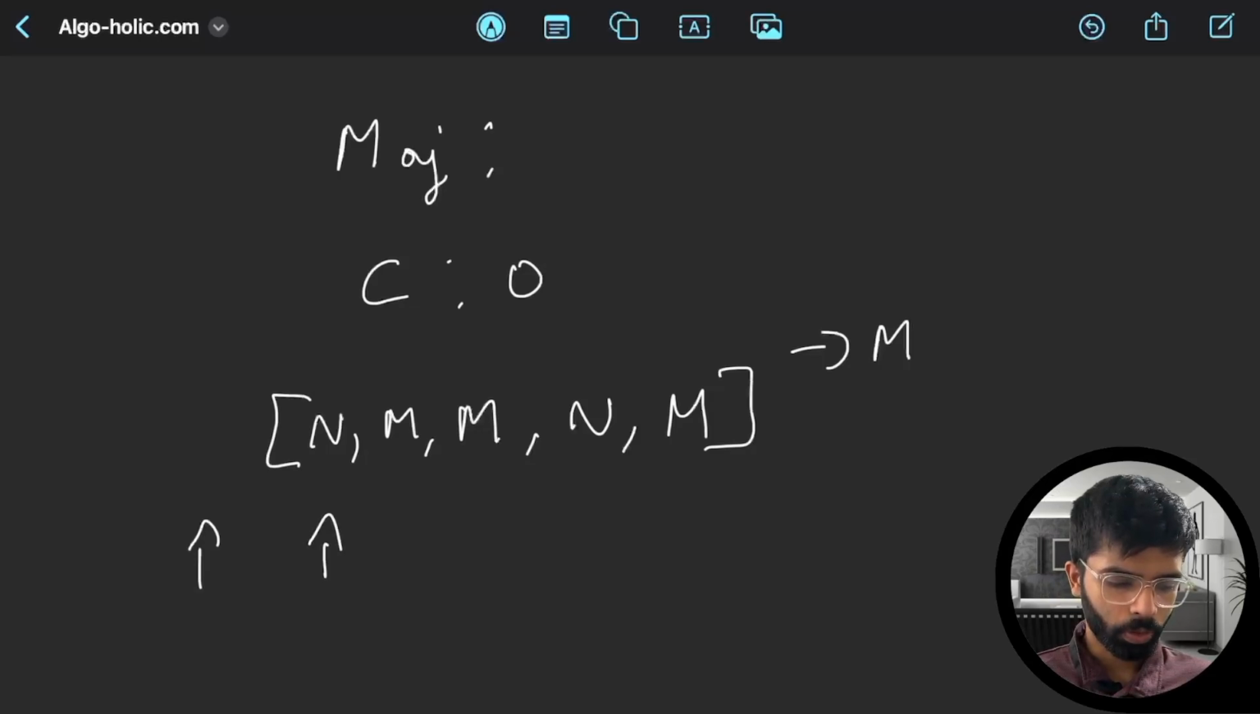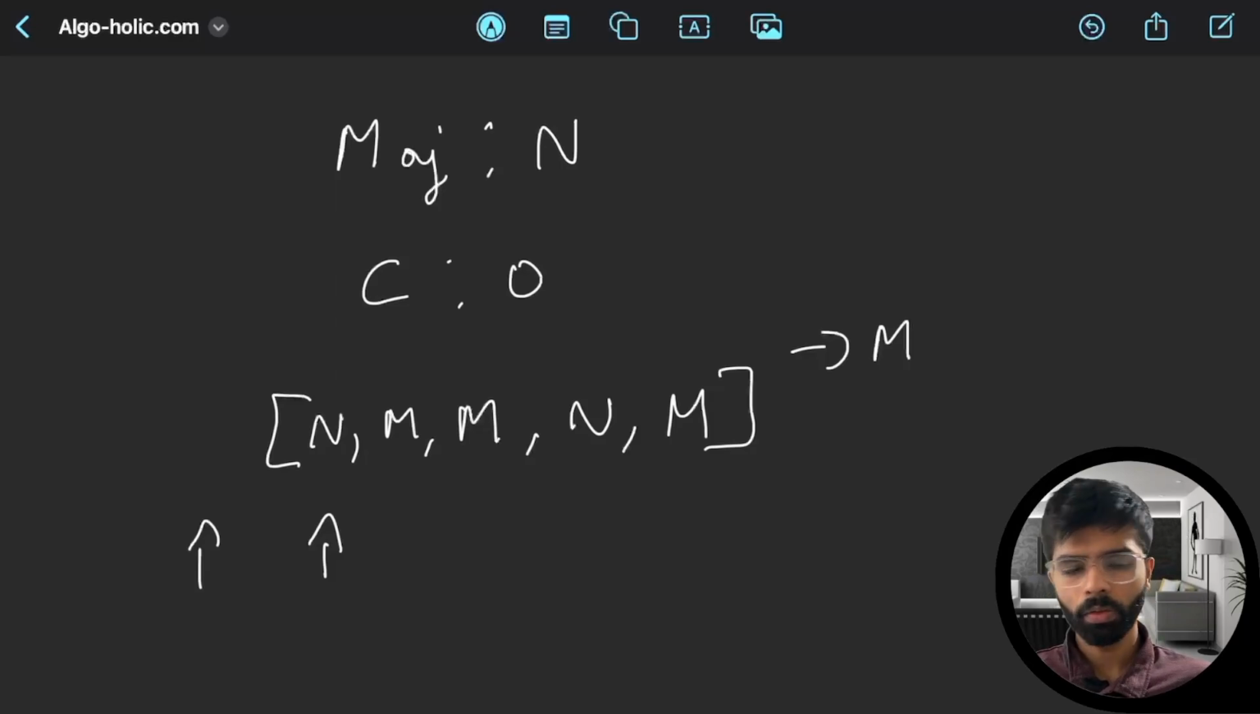We start off the pointer. Initially, it's at n. So we assume that the majority is n. Count becomes 1 because we just encountered it. We move the pointer. Now it's at m. M is not the same as n over here.